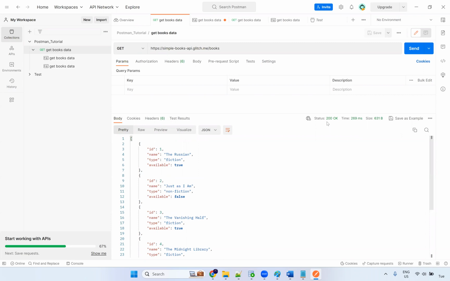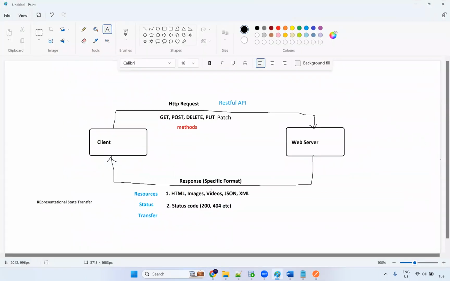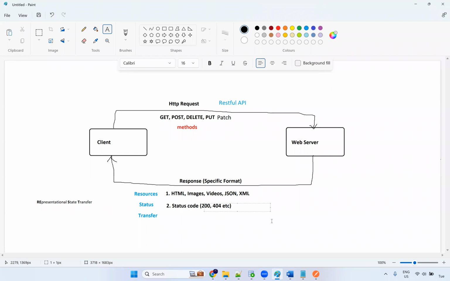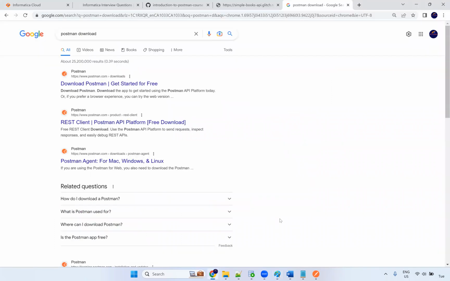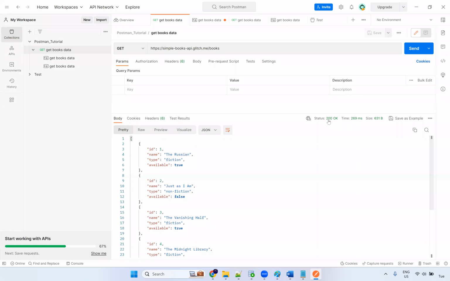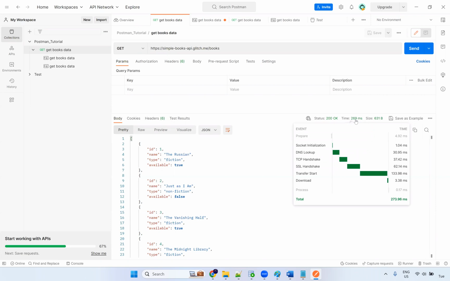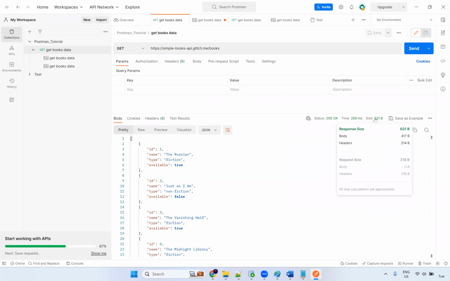You can see here status 200. I told you, right? What is the status you are getting? Over HTTP, status 200 means you are getting the response. If you are getting status 404, that means you are not getting it correctly. Then how much time it has taken, only milliseconds, and the size of this particular response. All this you are able to see here. If you want to save it, you can save it. So this is just to go through how to use Postman for API testing. Normally in real-time projects, they will use it.